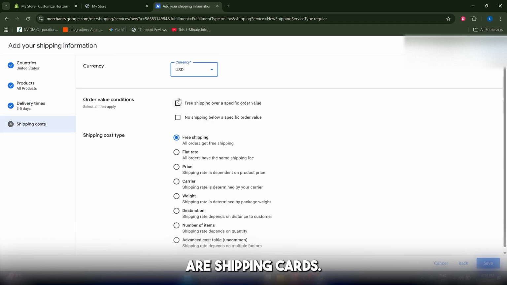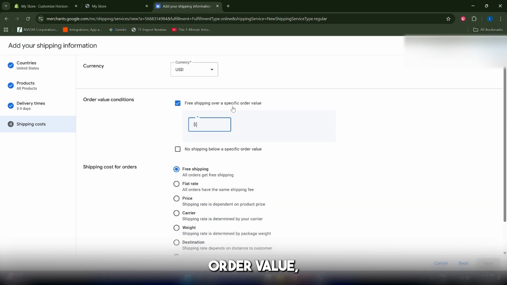Finally, guys, the shipping costs, very, very important. First of all, just make sure to select the correct currency, which in my case is going to be USD because I'm shipping to the United States. You can even select free shipping over a specific order value, which you can select, for example, free shipping from $100 onwards.